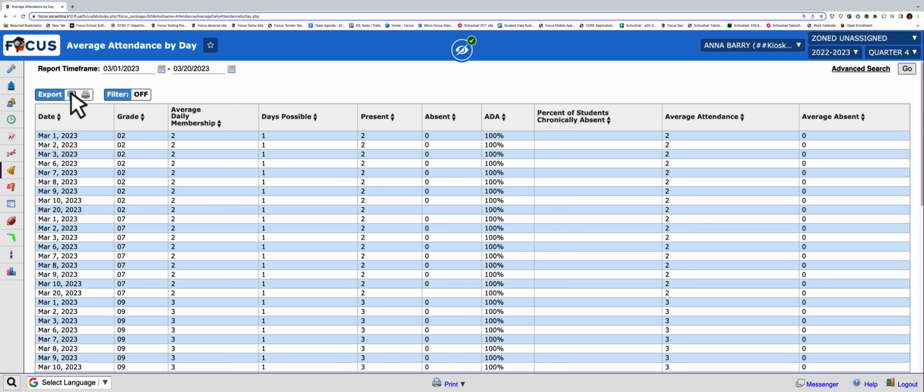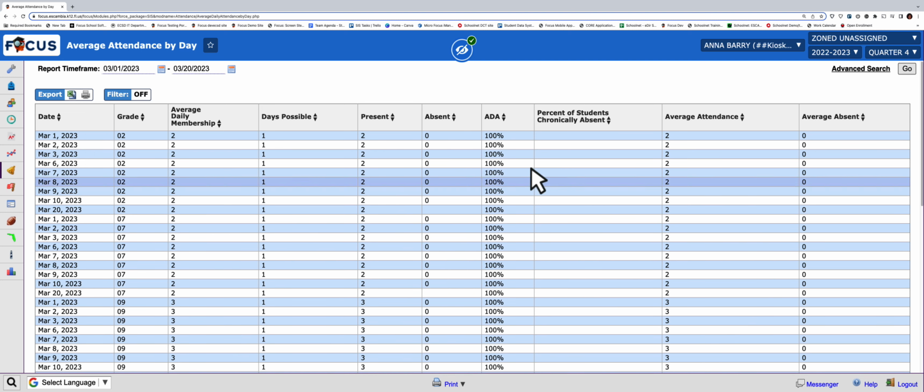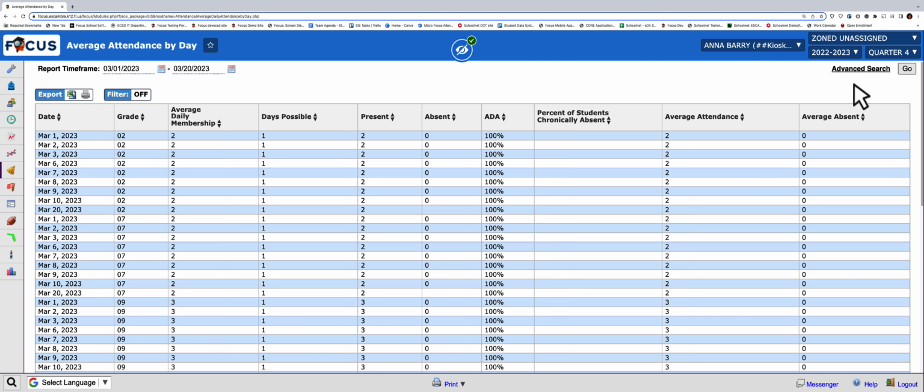Now, another feature in Focus to remind you of is that you can export files or print from these buttons in the top left, or you can print from the button at the bottom. And again, you have that advanced search on the right-hand side. And now you've done it. You've looked at average daily attendance reports and average attendance by date.